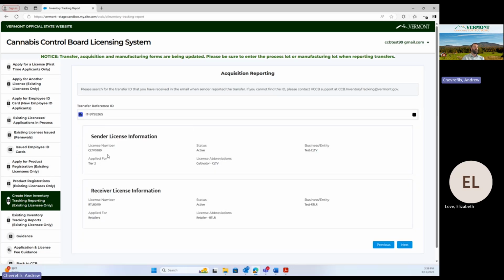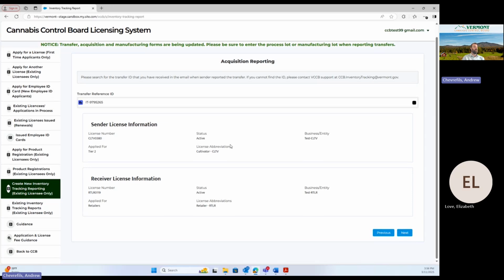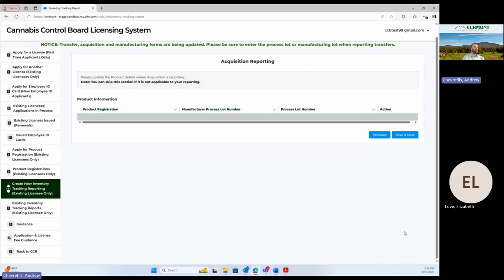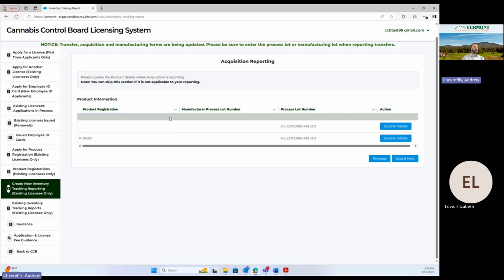Once I select it, you'll see the license information. You see the sender, this is the cultivator, and the receiver license. That's the license I'm logged into now. Once I verify that's correct, I hit next. And then after I hit next, the products that were involved in that transfer will populate.